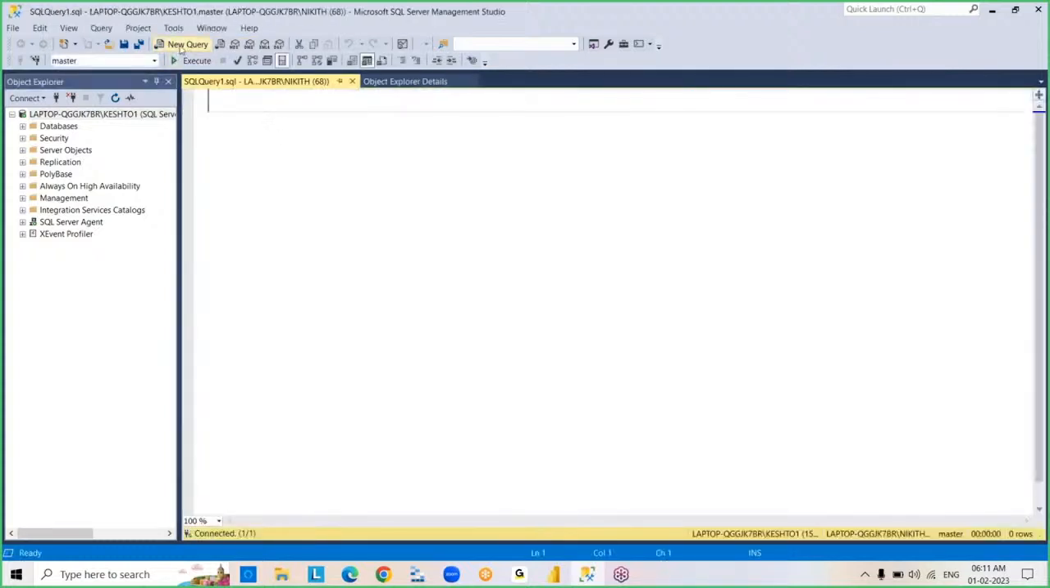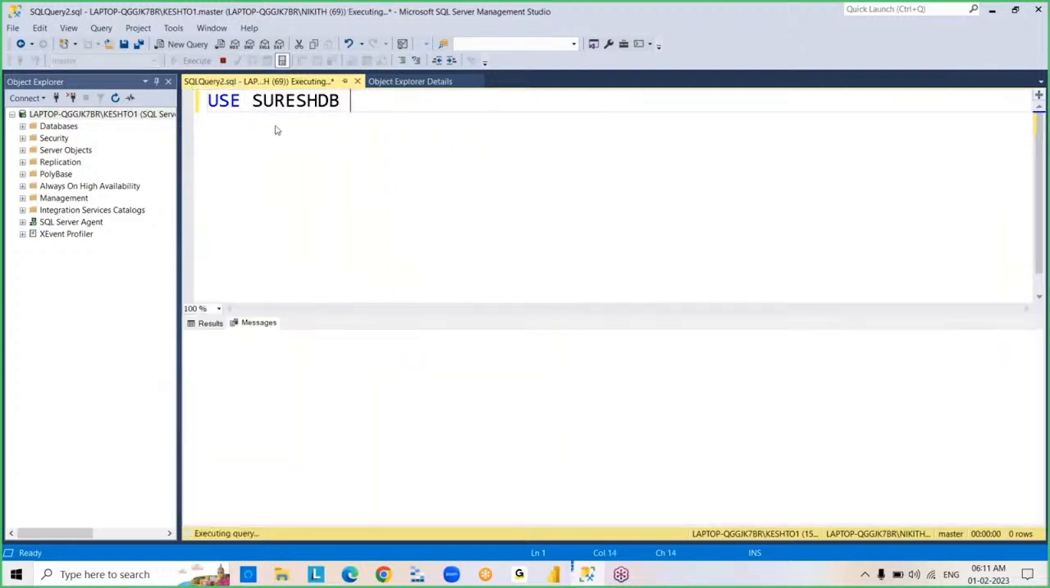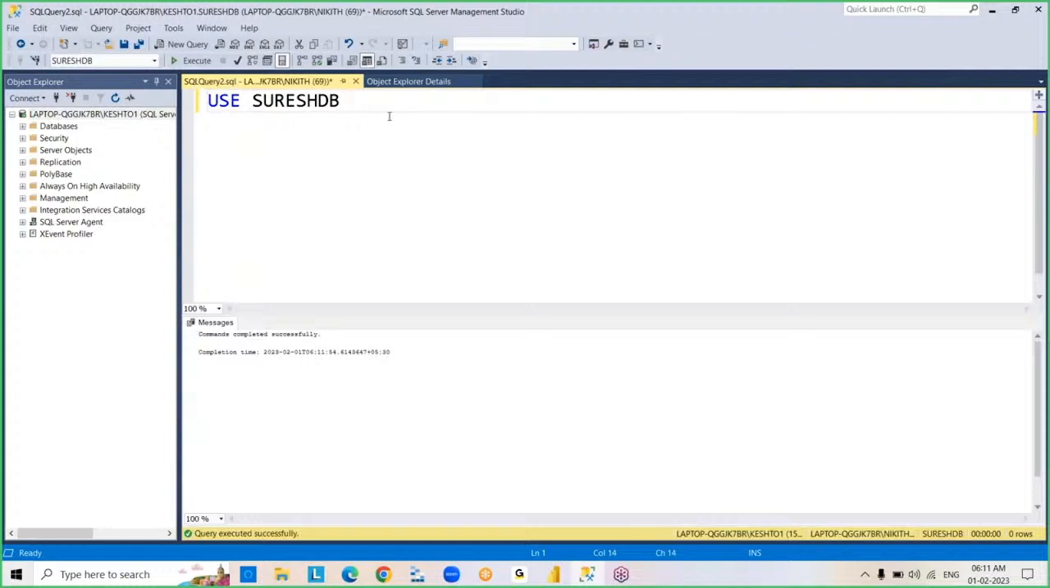Connect to a new query window like this. After connecting to the new query, you have to select our database. Use database name. My database name is Suresh DB. Execute. For execution purposes, we are using this execute button.